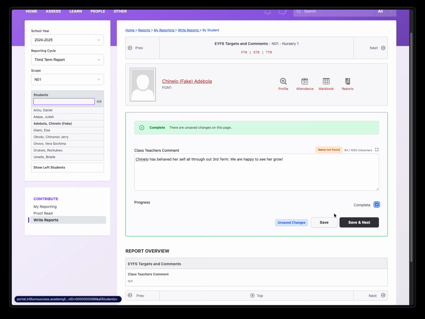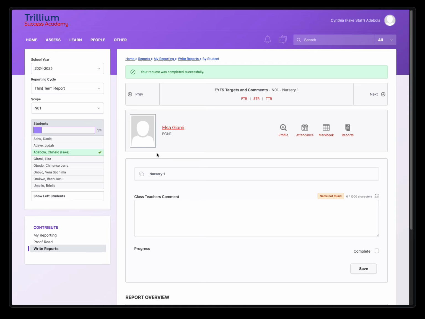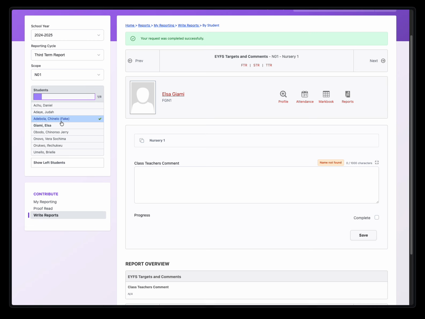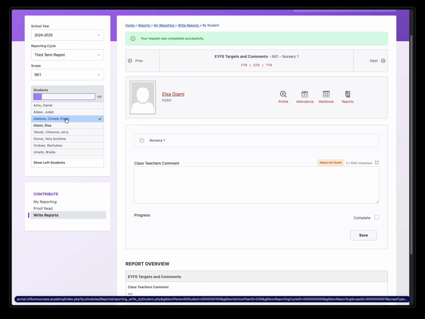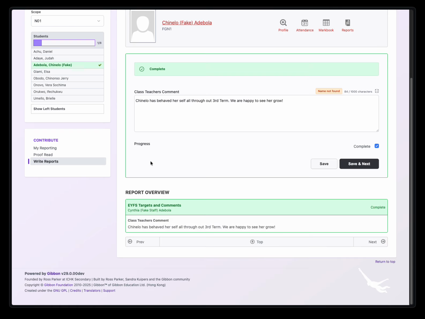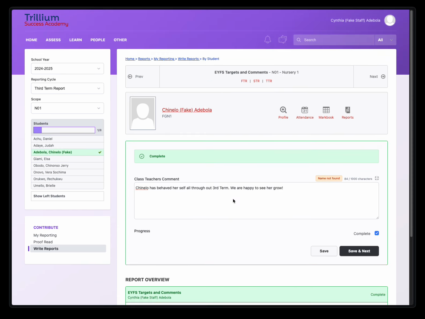For example, if I click save and next, it takes me to Elsa GME's reports, but I don't know who this kid is, so I'm not going to touch this one. I'll leave this up to the teachers that are very competent to get done. But once you're done, you'll see that we have an assessment for Chinelo and a final assessment down here.